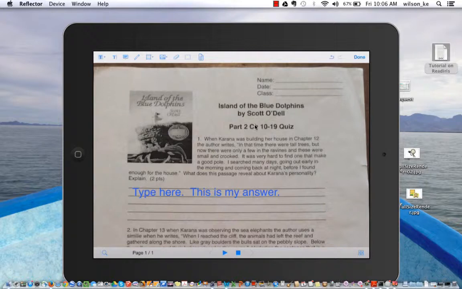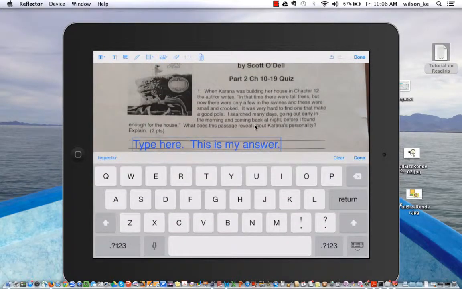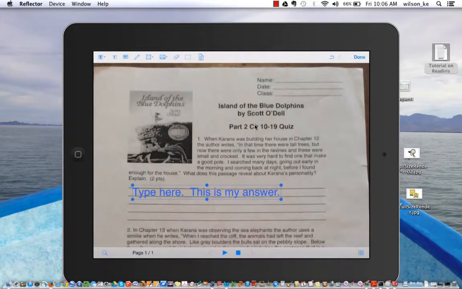If you want to hear what you have written, you can tap on the text box until choices come up. Speak is one of them. Type here. This is my answer. So this way, a student can check their work and make sure that what they wrote was really correct.